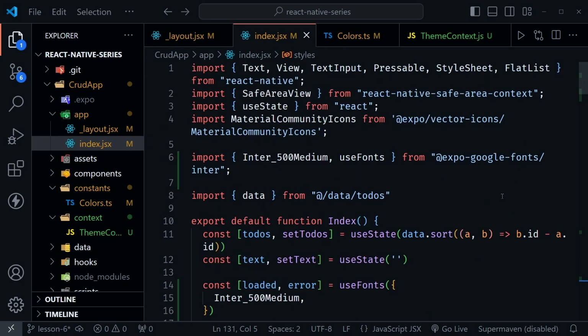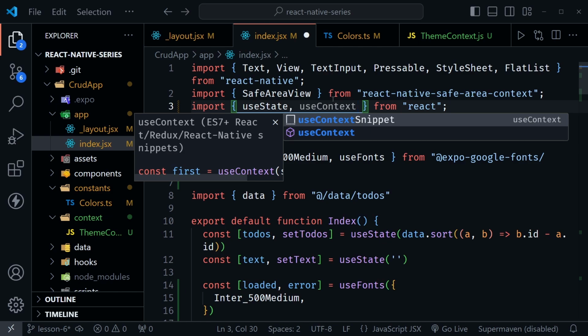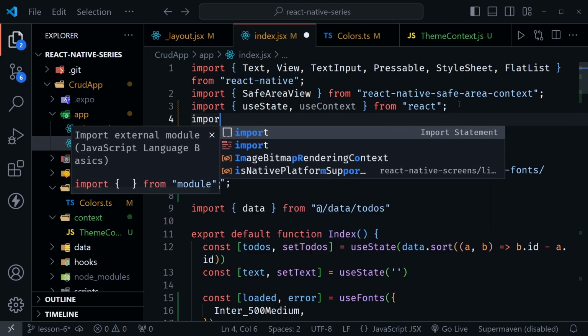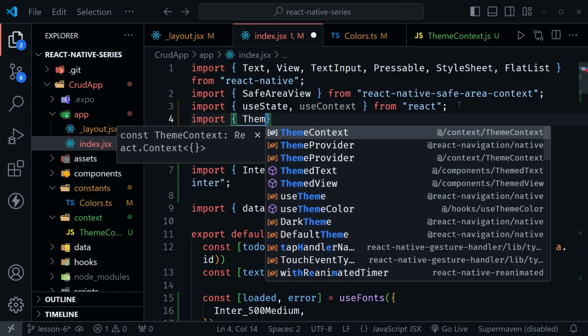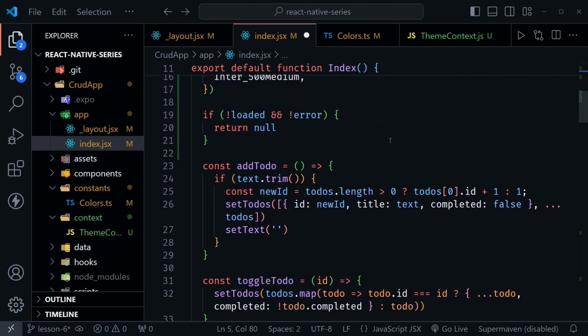So now that we've done that, let's go to the index.jsx file, and we'll need to start at the top with a couple of new imports. The first import is going to be after use state because it also comes from React, and it's simply use context. Now that we have that, we have one more separate import. So let's say import. Now this is going to be the theme context that we defined, and we can see it comes from @context theme context. That works as well.